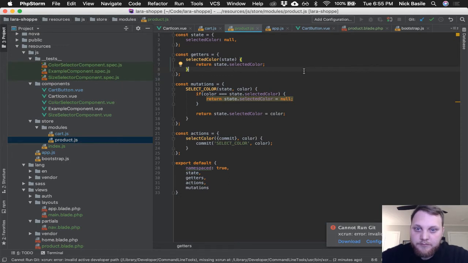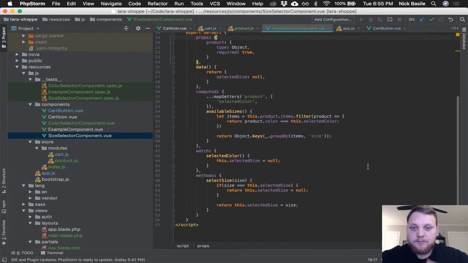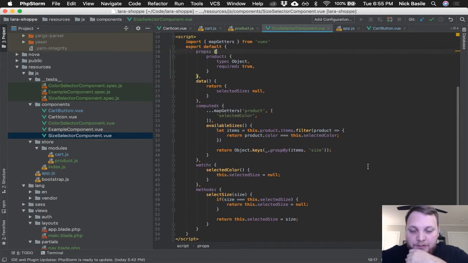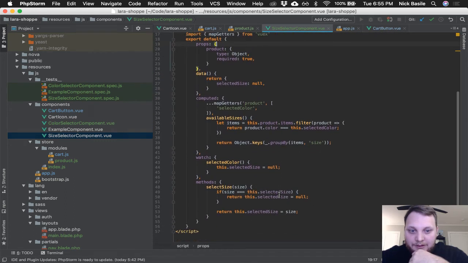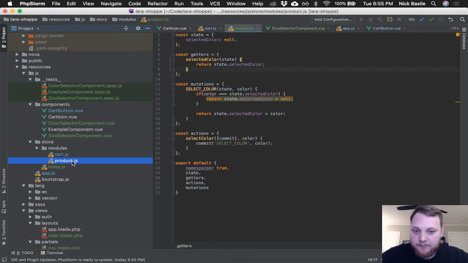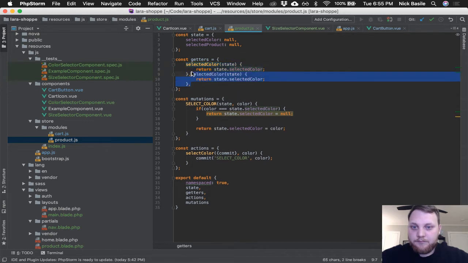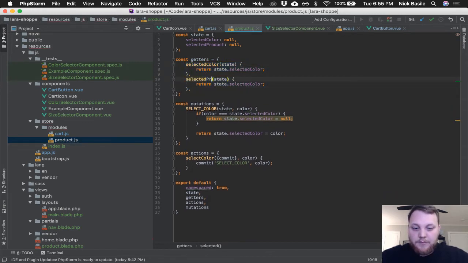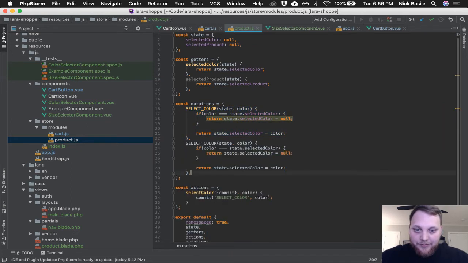I think right now, let's look at the size selector here. Whenever we're selecting the size, we already have the product here. Okay, let's just do the selected product. I think that'll work. Cool. So we'll start with selected product, and that'll be null. A lot of duplication and state management stuff. That's just kind of how it is. I think the benefits of it far outweigh the annoyingness of having to duplicate some stuff.